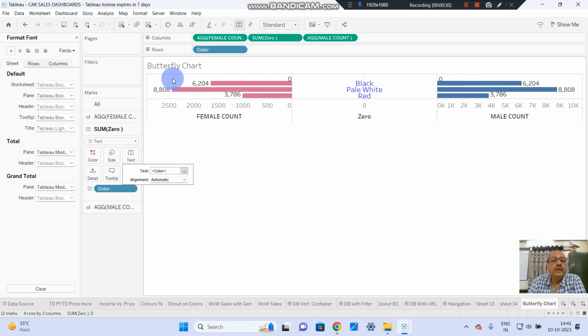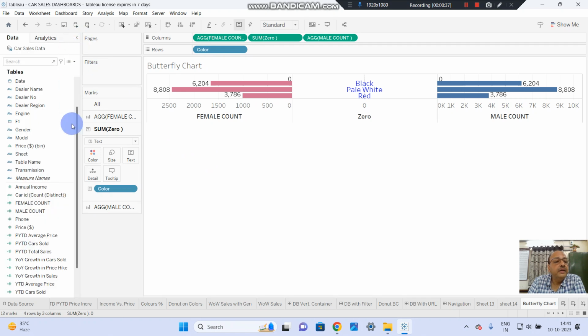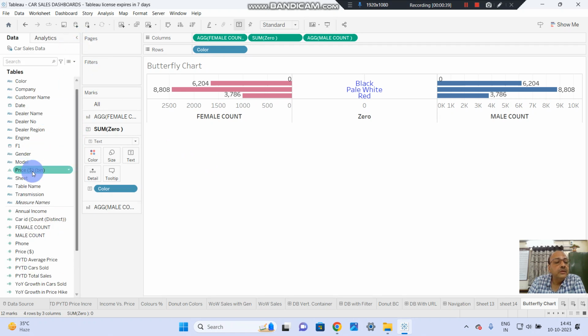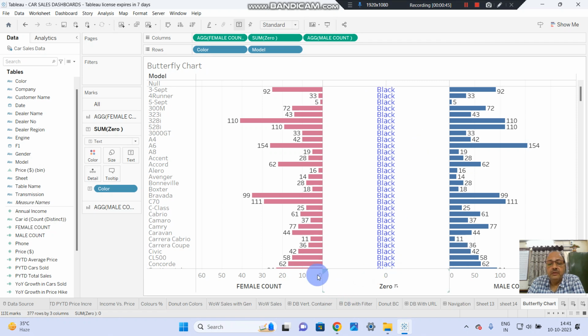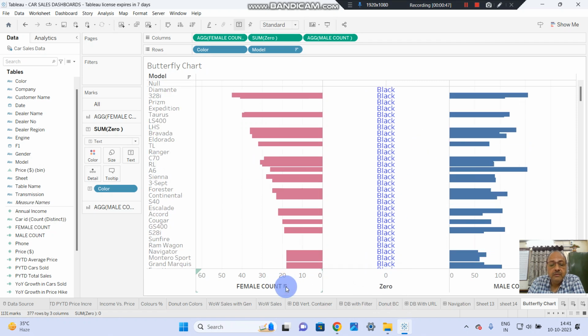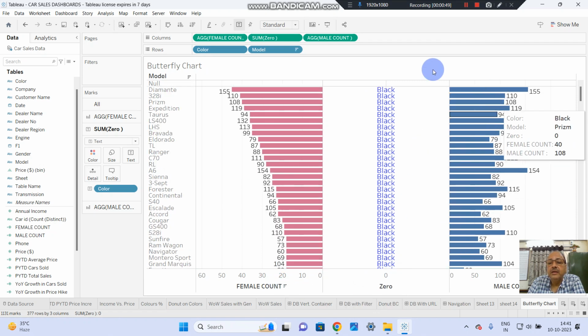Right, then you can add the titles also here. Then if I select some more fields, if I select the model over here, then it will show this. You have again one more option here to sort it. So this is how it shows the butterfly.